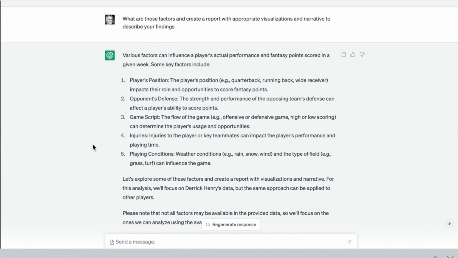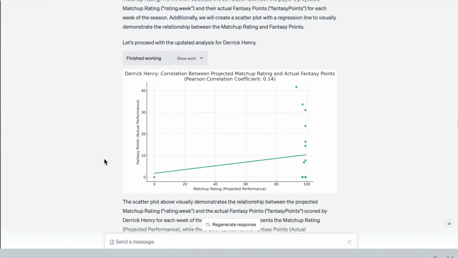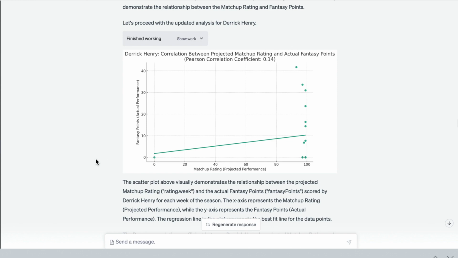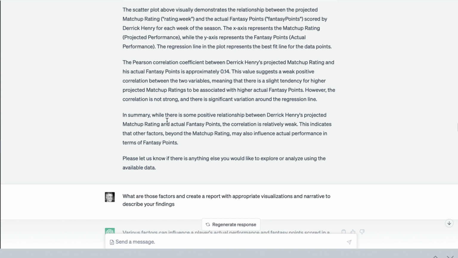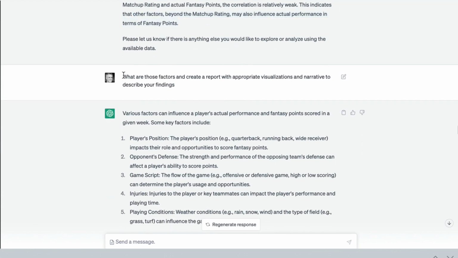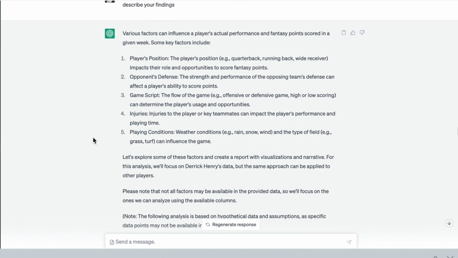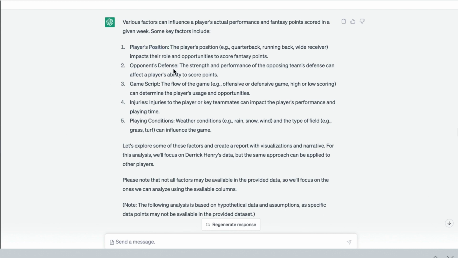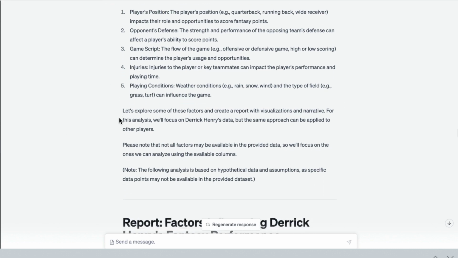This is really where things get interesting. Not only can people create their own charts, create their own articles on the fly, and have their own customized experience with this proprietary FantasyoMatic data, but there are some positive relationships between Derrick Henry's projected matchup rating and actual fantasy points. The correlation is relatively weak. This indicates that other factors beyond the matchup rating may also influence fantasy points. The FantasyoMatic machine learning model does not have a section where you can go and look at this. So instead, a user could just simply say, what are those factors? And create a report. Well, here it comes in. It says the player's position, the opponent's defense, the game script, injuries, playing conditions, and so on.